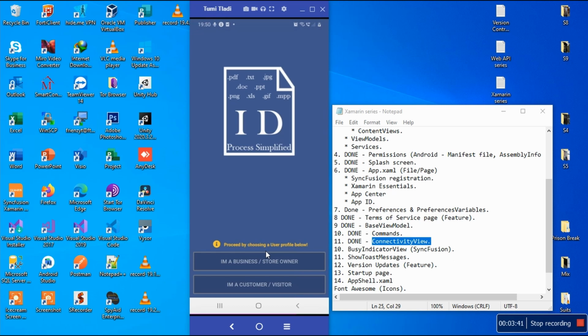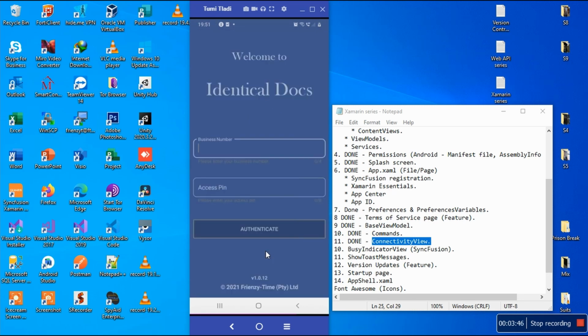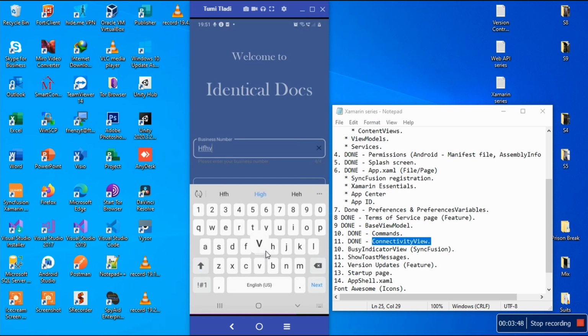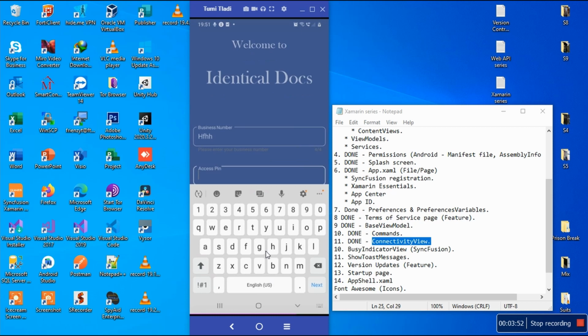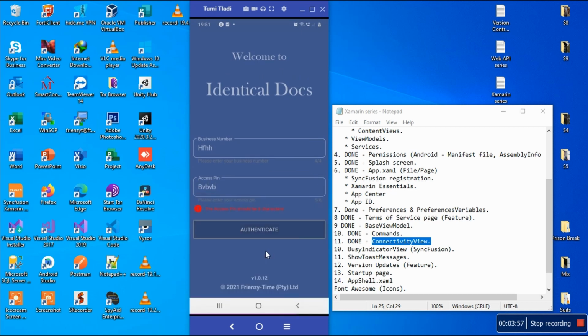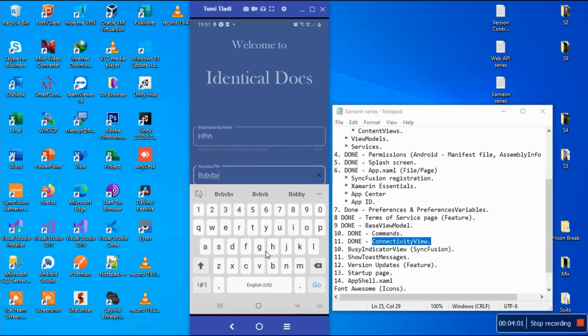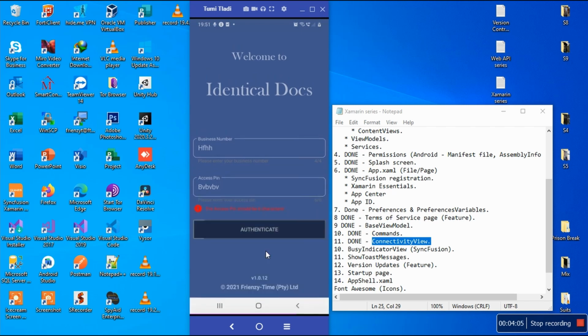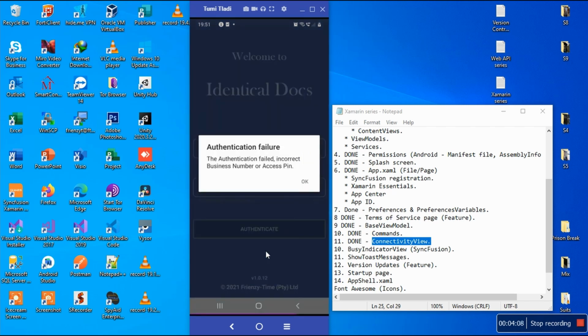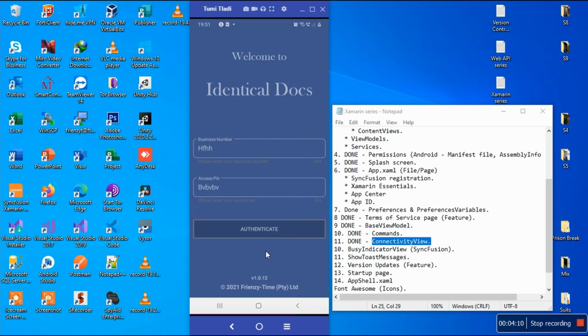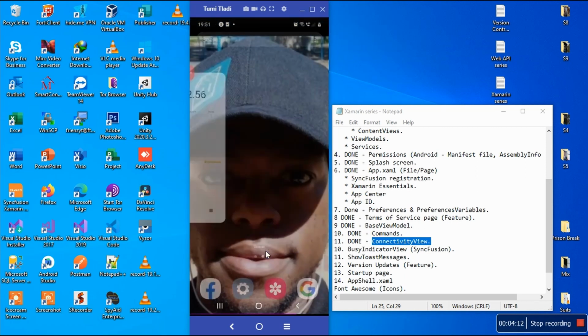But if I do, I'm a customer or store owner, and then type in something. We're gonna cover this, not now. I just want to show you something that loads when I click authenticate. Did you see that thing? Yes. That's what we're gonna be talking about.